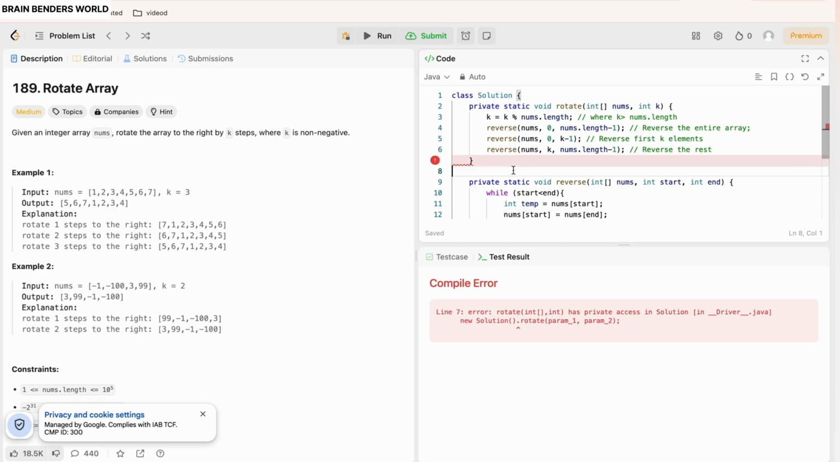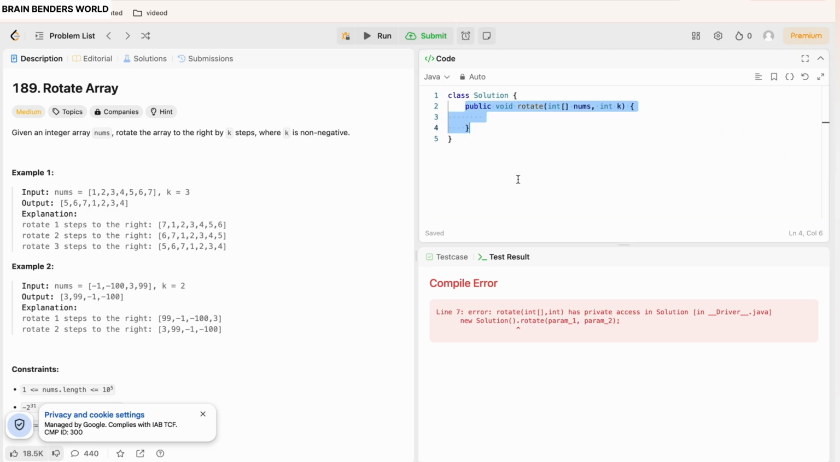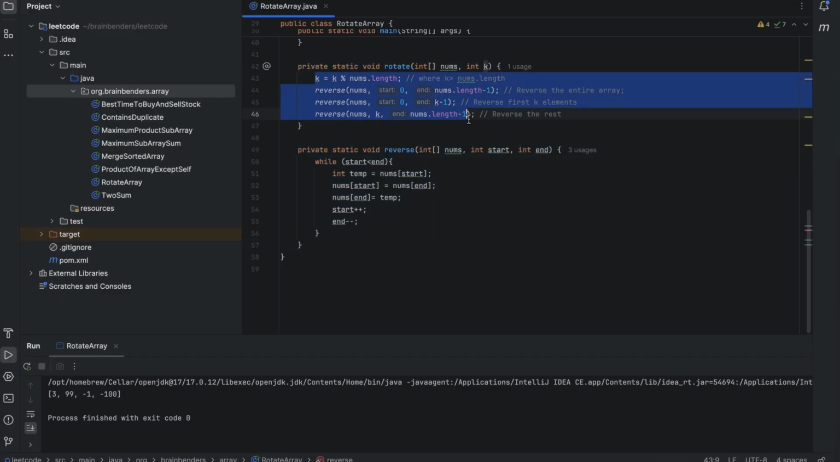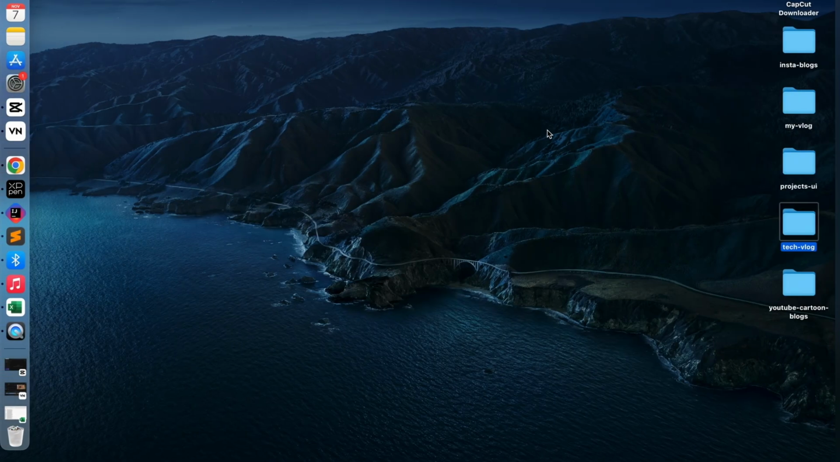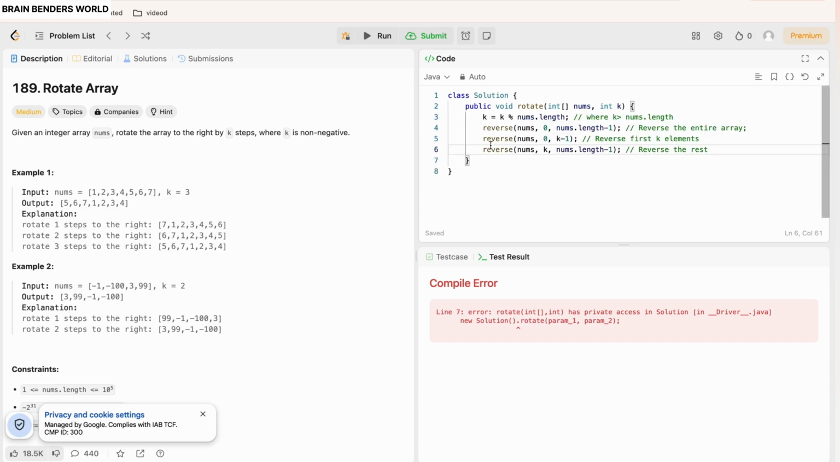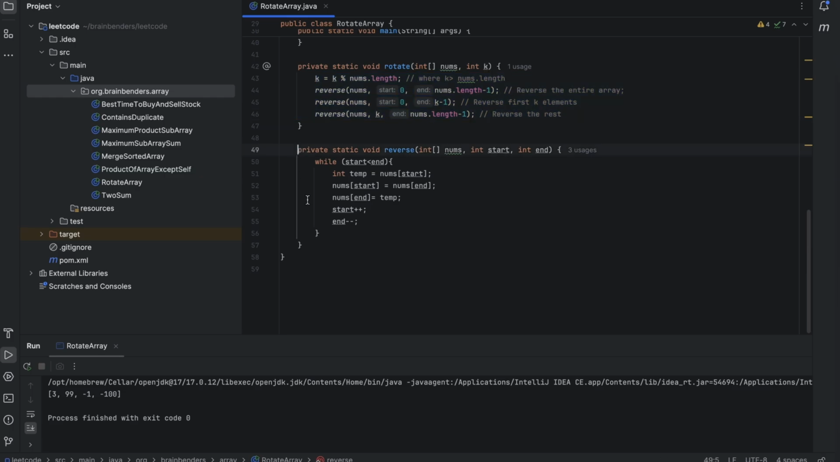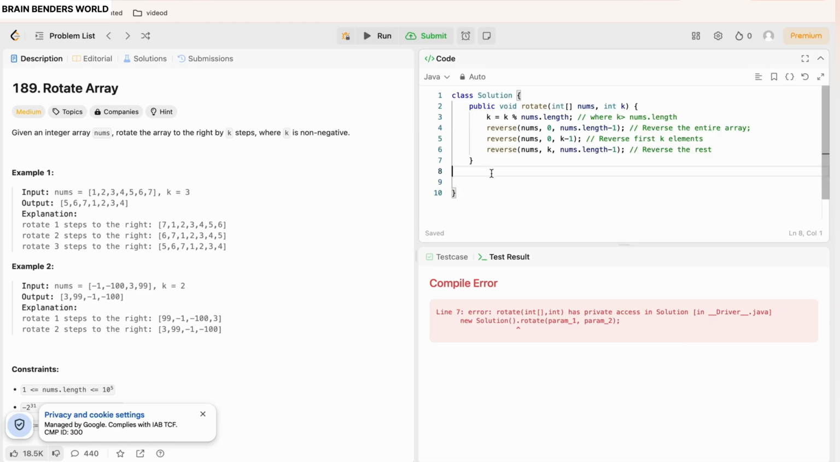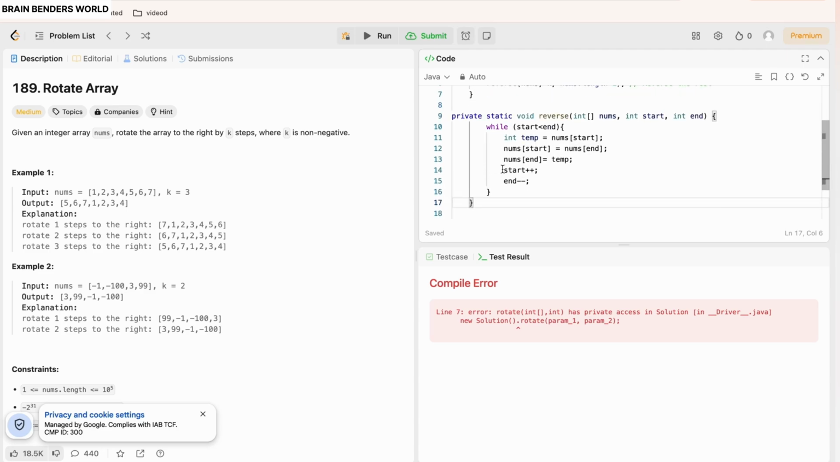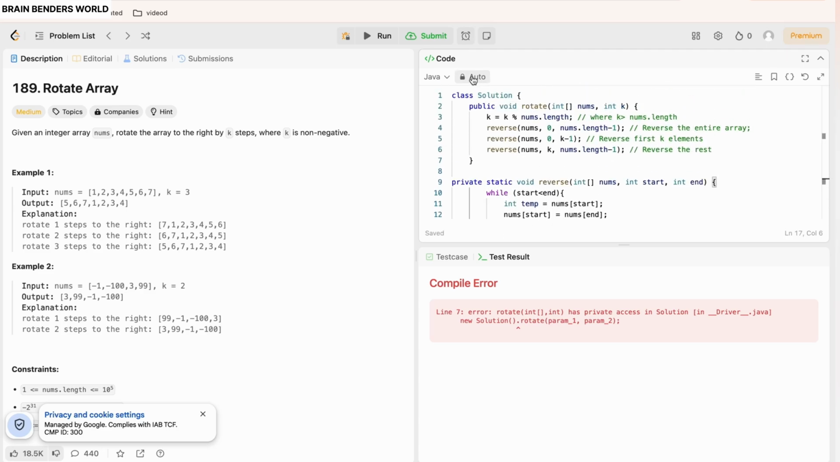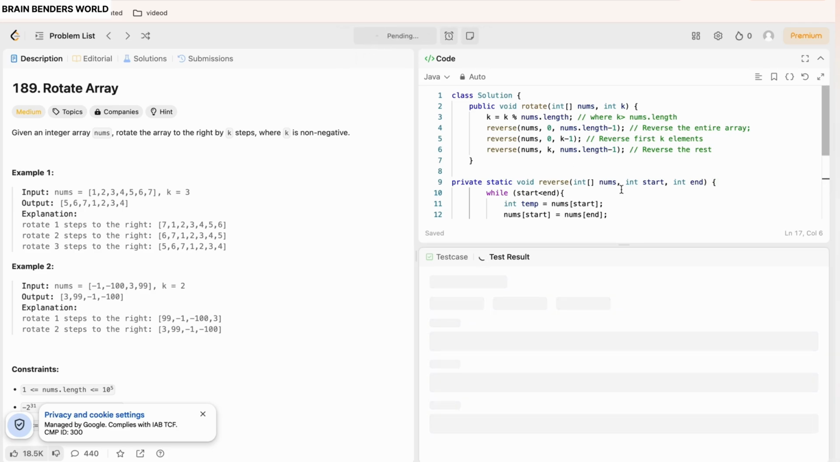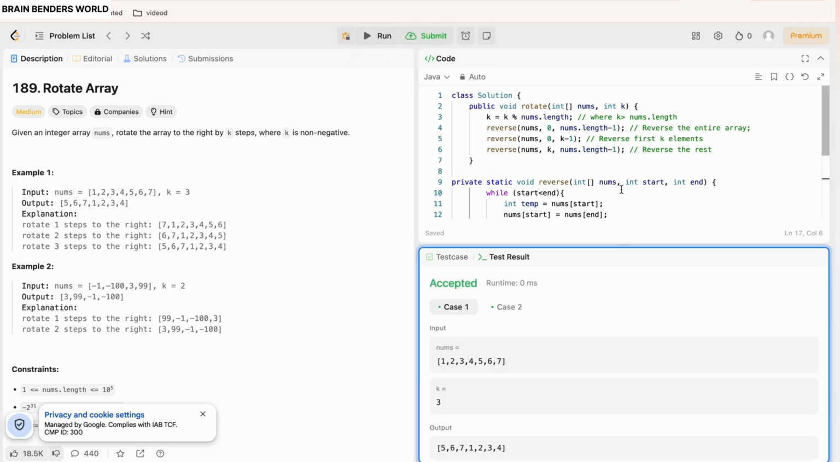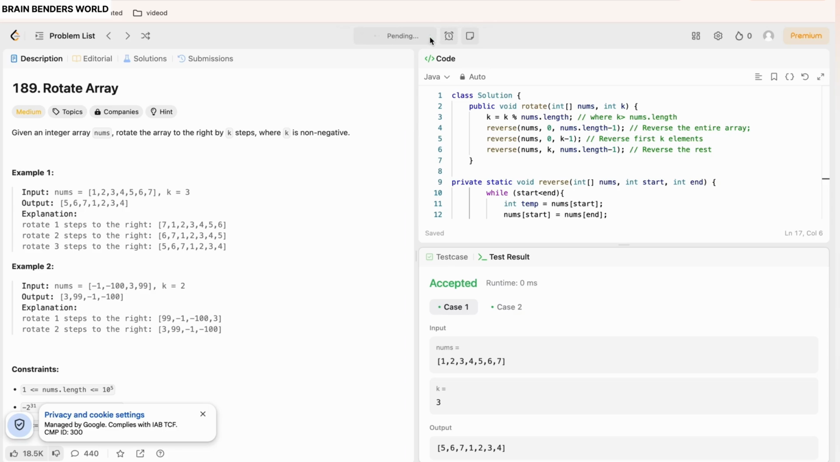Right. Okay, let me check what was before. Instead of copying this, let's copy this. I copied this, I pasted it here, and then I just copied the method which is here, and pasted this method here. Yeah, it is a static method. So now run the program. Okay, so this is accepted, and now submit the problem.